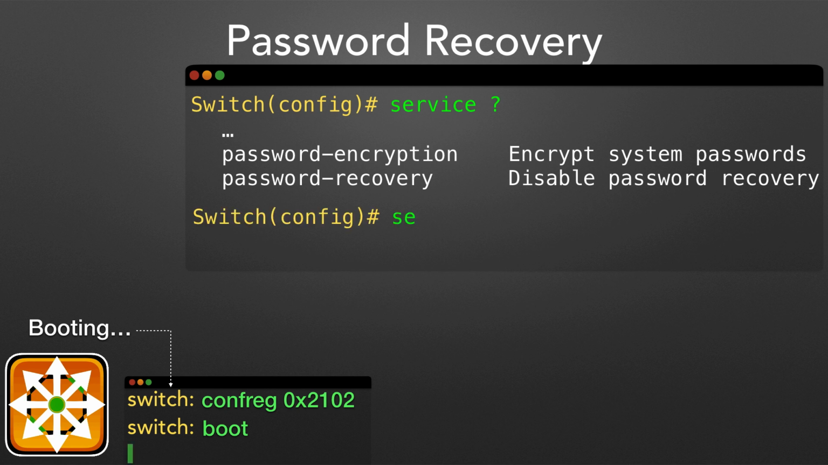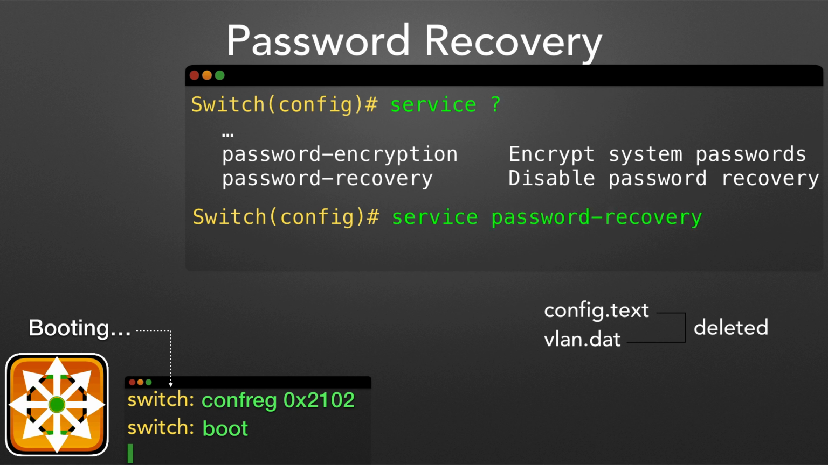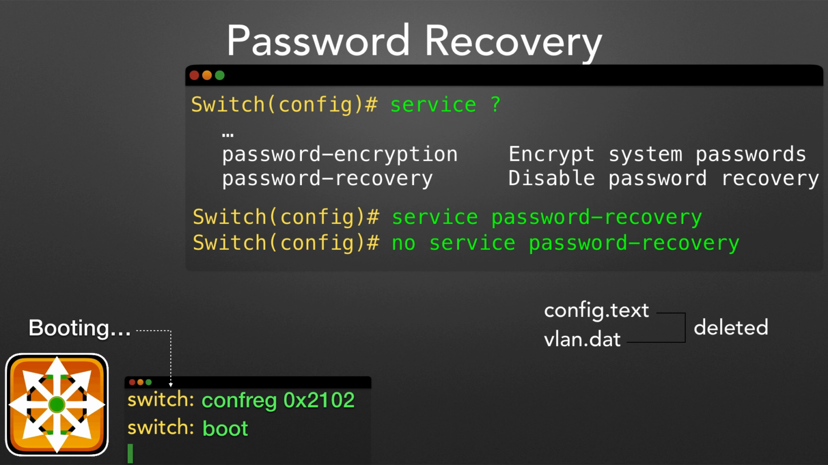With password recovery disabled, you can still interrupt the boot process and change the password, but the configuration file, config.text, and the VLAN database file, vlan.dat, are deleted. If you disable password recovery, we recommend that you keep a backup copy of the configuration file on a secure server in case the end user interrupts the boot process and sets the system back to default values. Do not keep a backup copy of the configuration file on the switch.